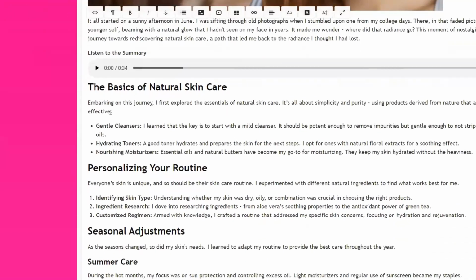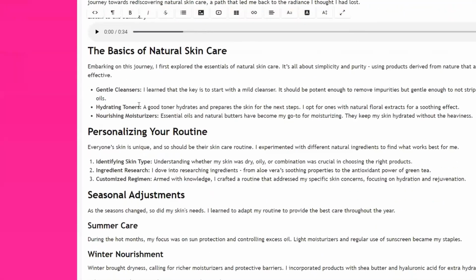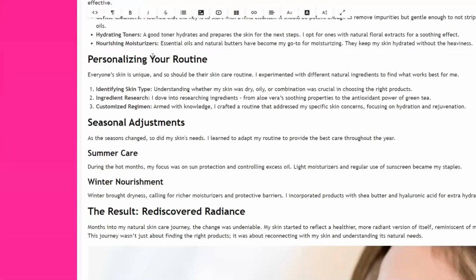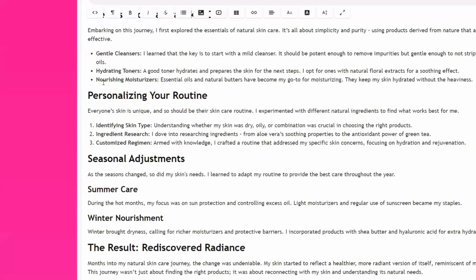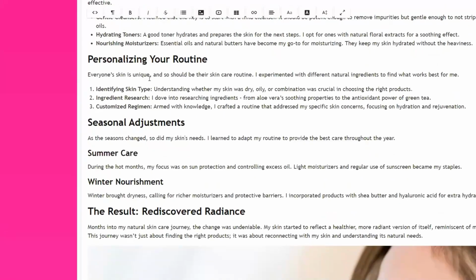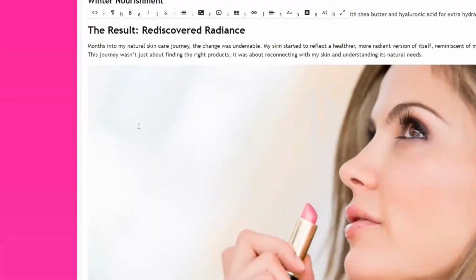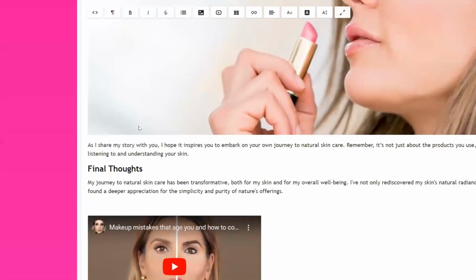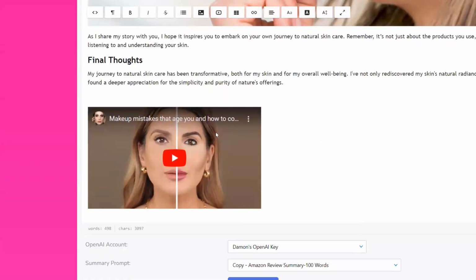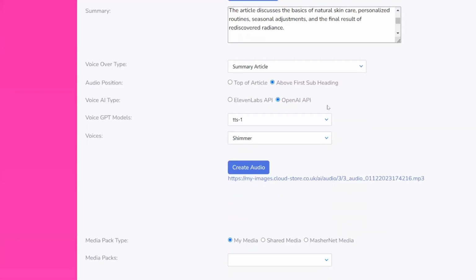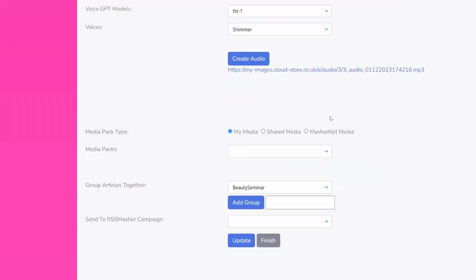Okay. Summary, basics of natural skincare. Here's some bullets. And these are specifics: hydrating toners, nourishing moisturizers, personalizing your routine, seasonal adjustments. Okay. These are not pillar posts. These are fill-in content posts to bring the content alive inside of this website. Okay. Final thoughts: make up mistakes. It's perfect. Now it is ready to publish.